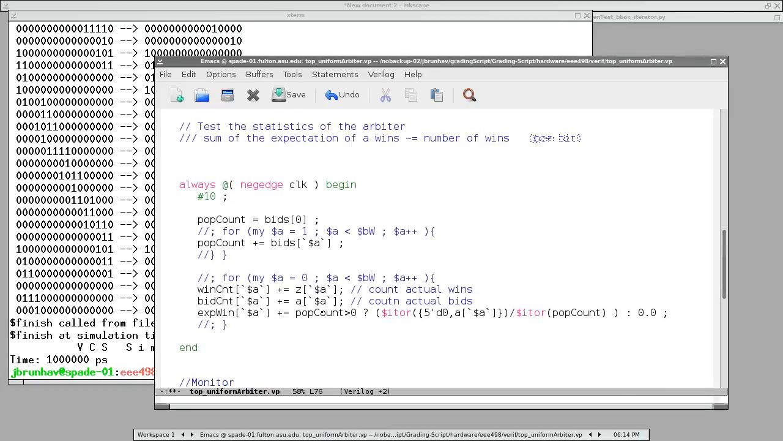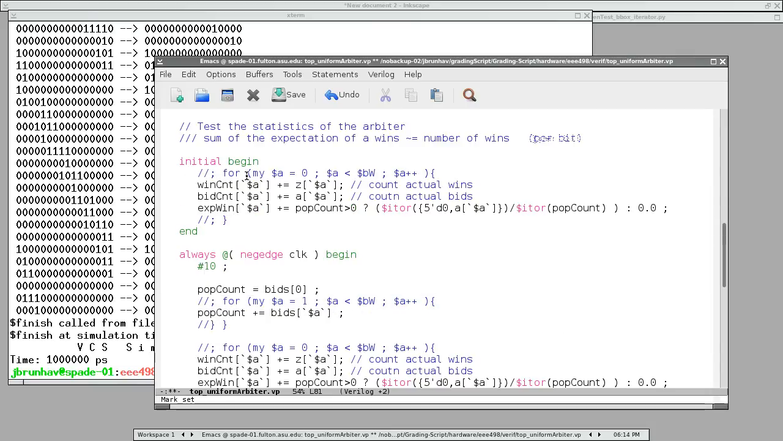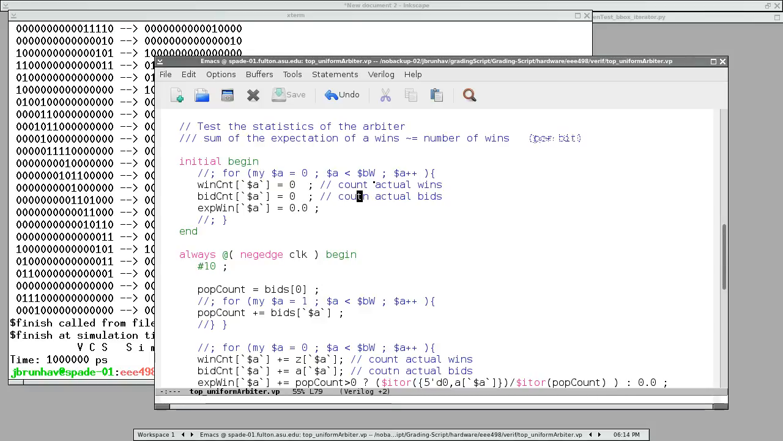We should probably define a few things, or we should initialize these values. So we should set these equal to 0 at the beginning. These are integers, but this was floating point. Good.